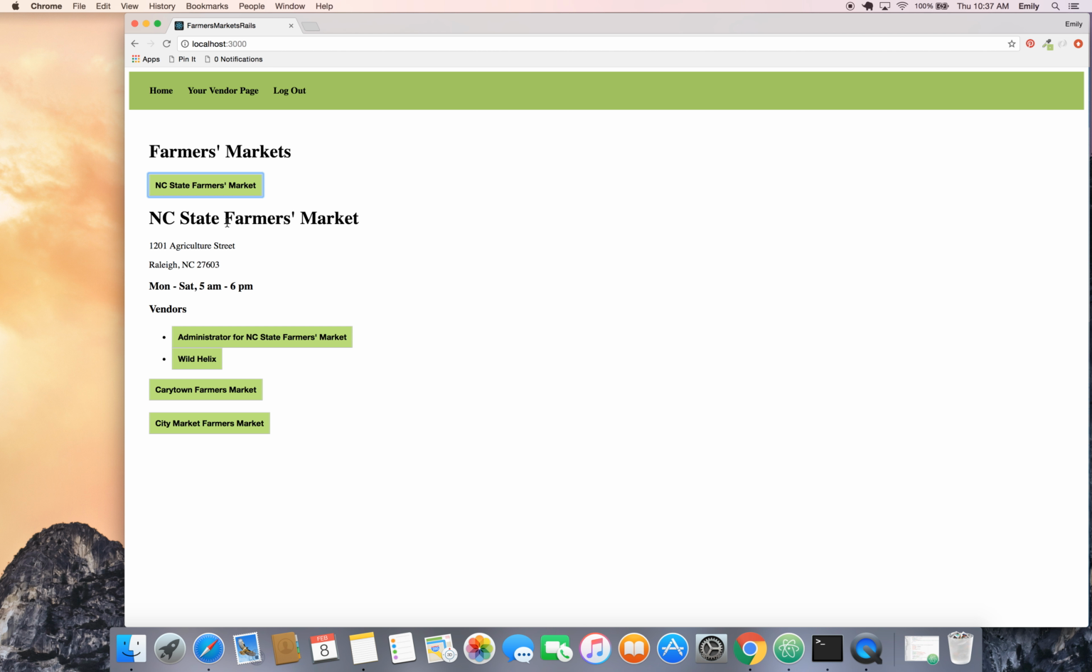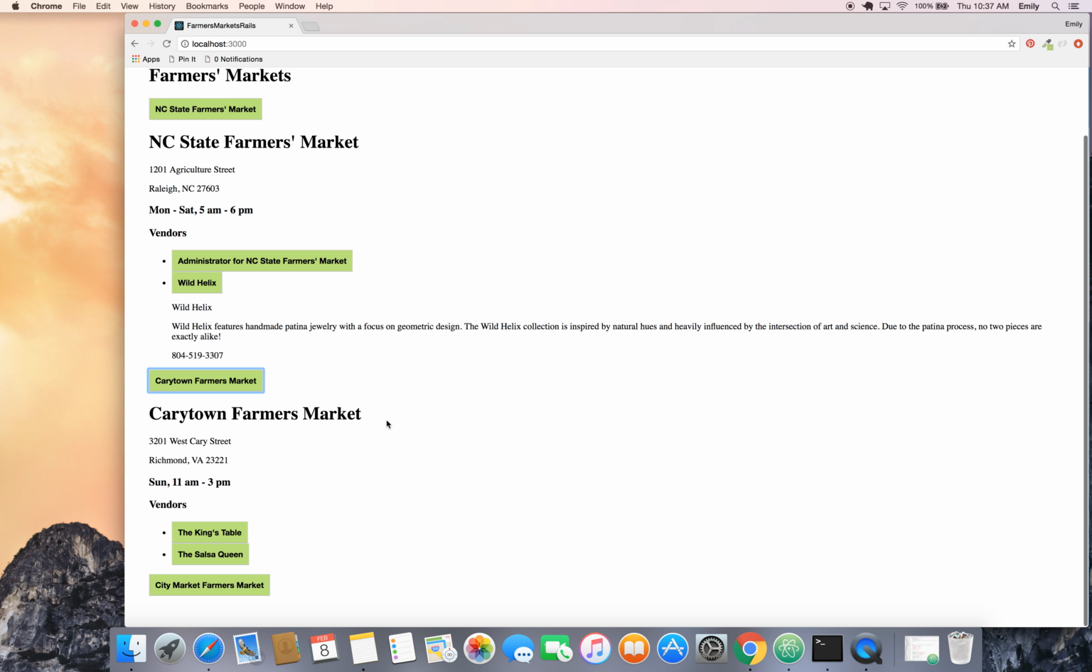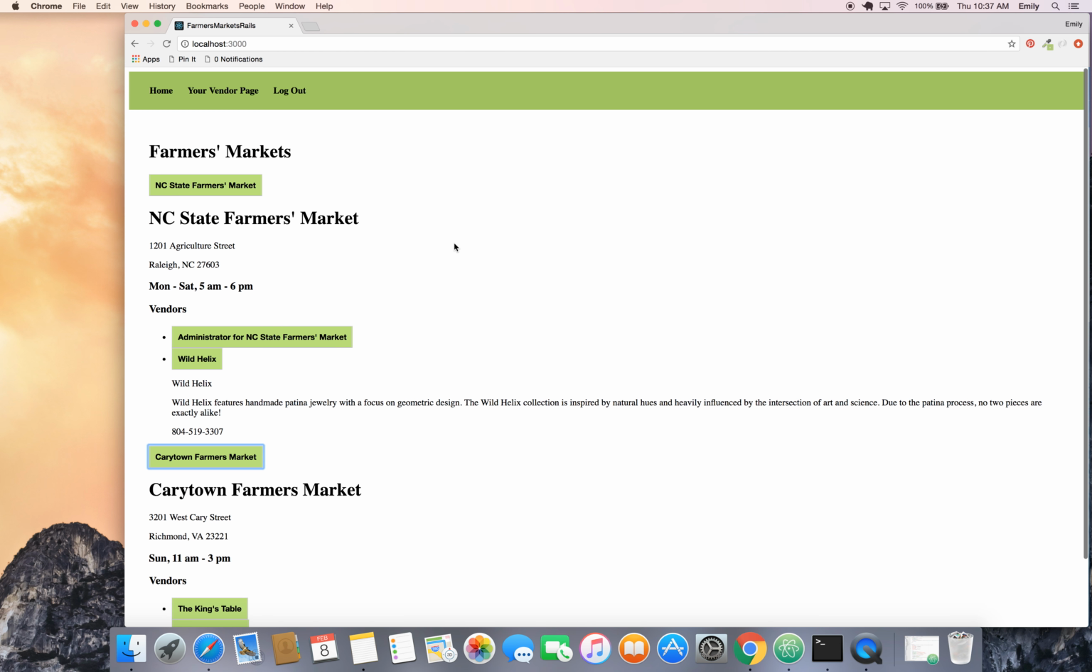So this is the NC State Farmers Market. You get the address and the hours of operation, and you also get a full list of vendors. If we click one of these vendors, we get that vendor's details and their contact information. And this is true for each of the markets, and it will just immediately load that information to the page for you. Let's go back to the vendor page.